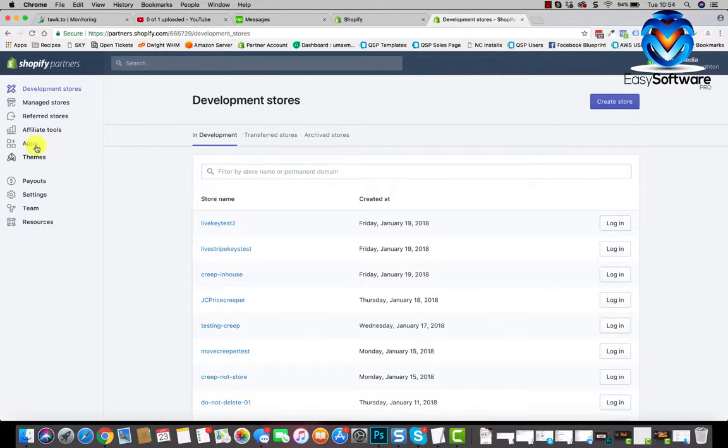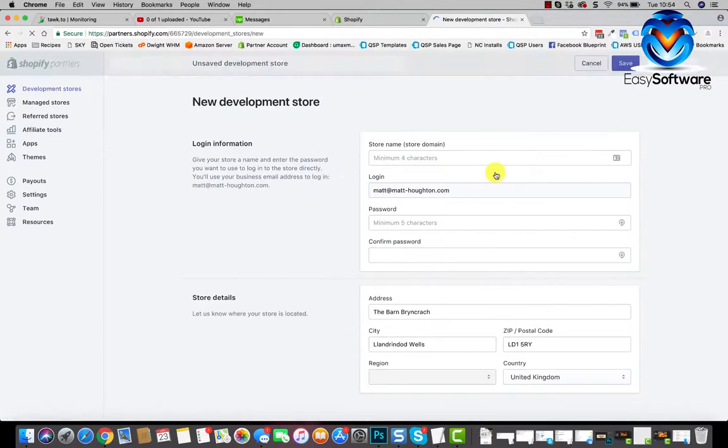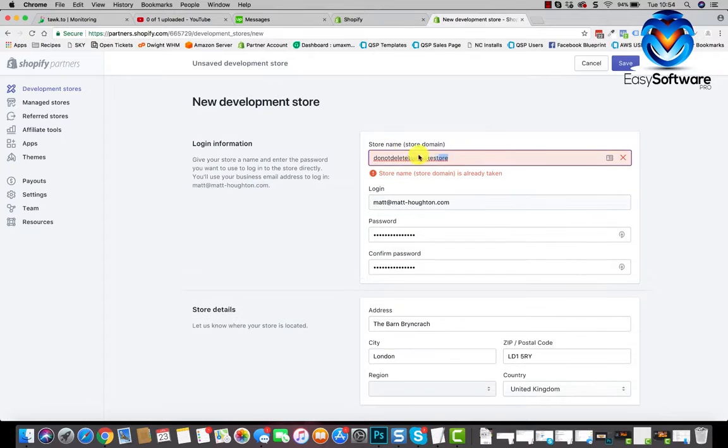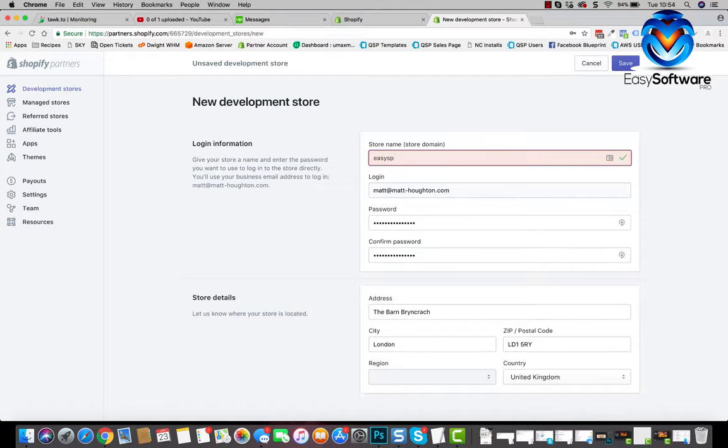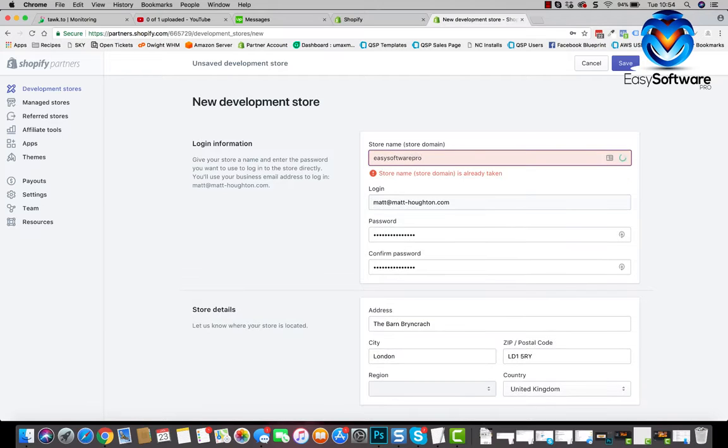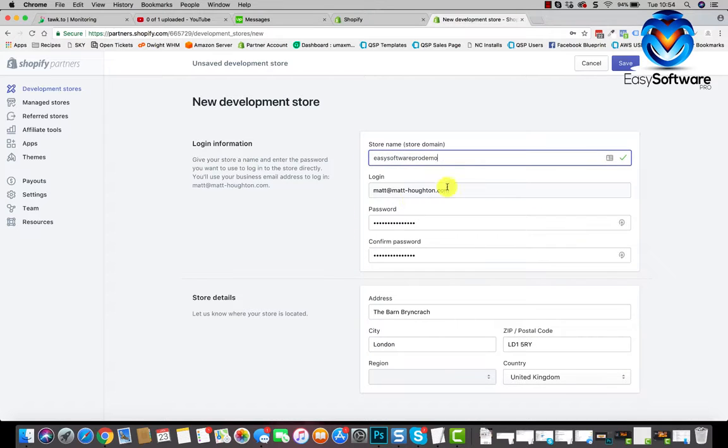So you come into your Shopify partner account, up here where it says development stores, just hit create store. Give your store a name. It will tell you if the name's already taken. So we'll just call this Easy Software Pro Demo, like that. You log in and that. If you want to set your login details, go ahead and do that. It's entirely up to you, but you can get into these stores through your Shopify partners account.